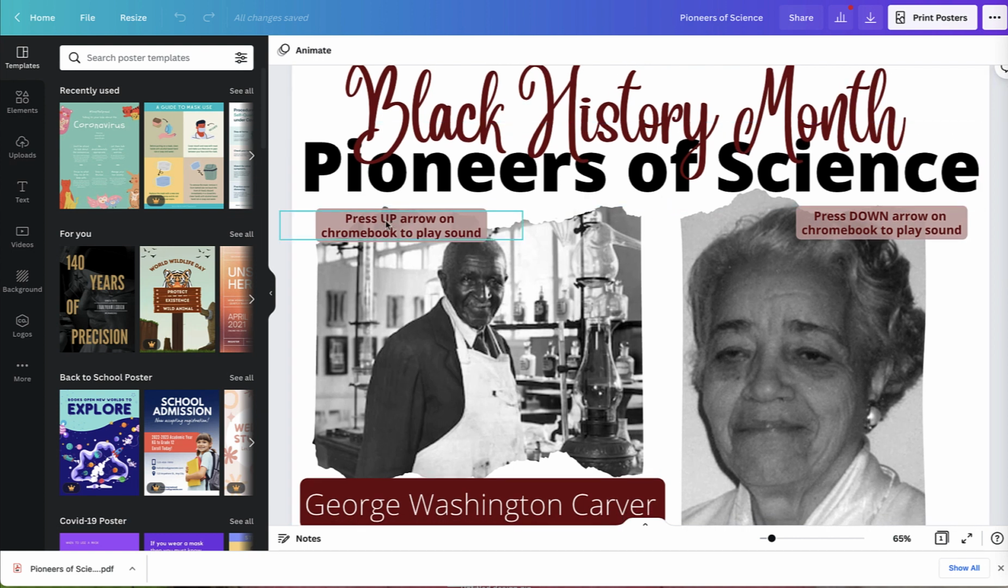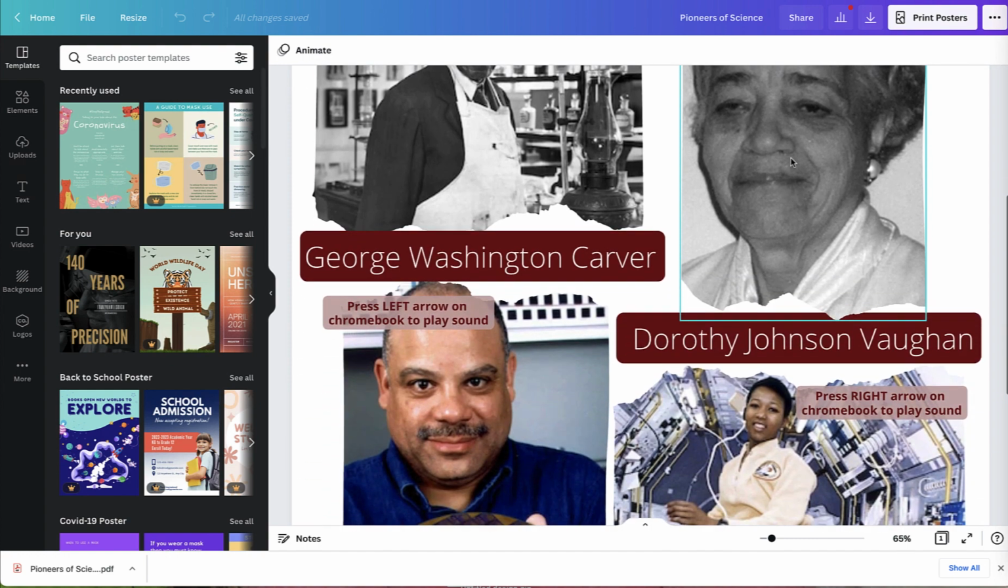So I went ahead and gave some directions on each of these images. If you press the up arrow on the Chromebook, it's going to play a sound about George. If you press the down arrow, it's going to play a sound about Dorothy, and so on and so on. So it's always nice to have a little bit of directions on the artwork so the viewer will know what to do.